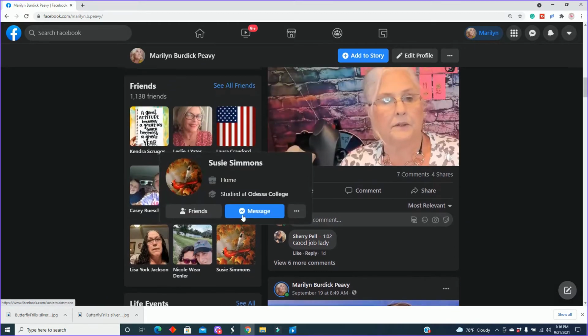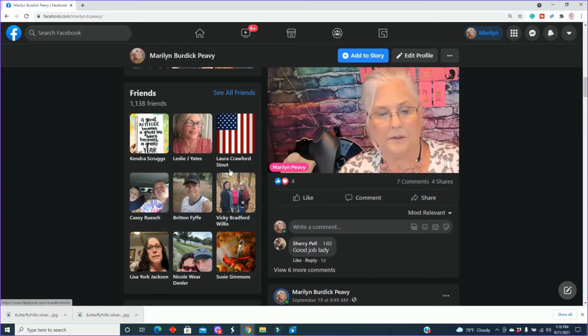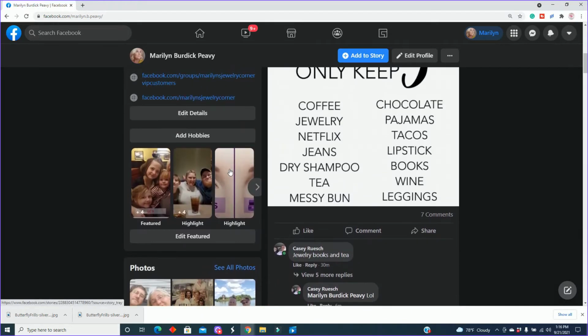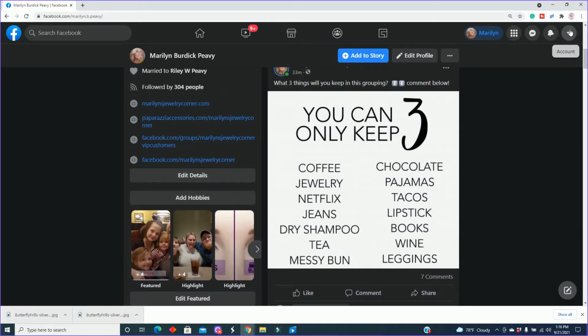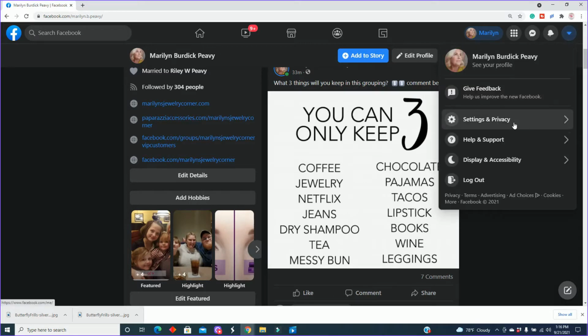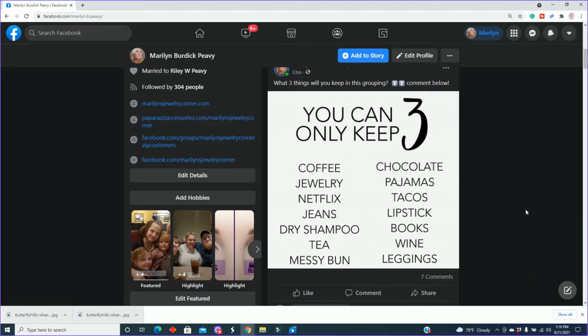Now I hide my friends list in my settings. So if y'all don't know how to go to your settings, all you do is go to the arrow. This is on a computer, and you go to privacy and settings. Your phone has the same information.